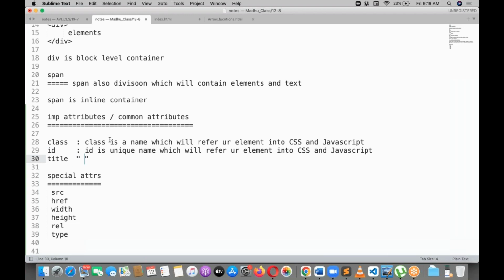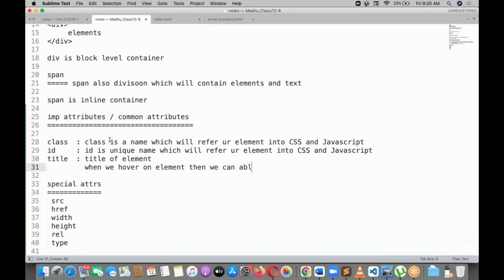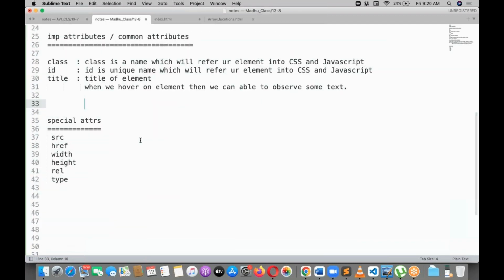Title. What is the title about? Title is very simple: the title of the element. When we hover on the element, we can observe some text, and that will be the title. Okay, that's enough. So let's see how these attributes are available in HTML.